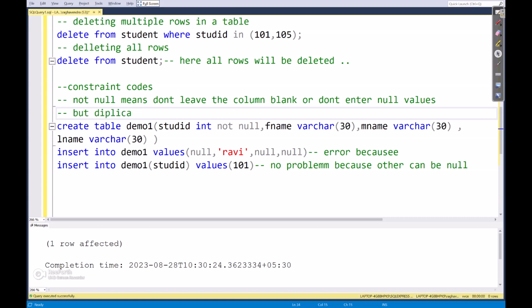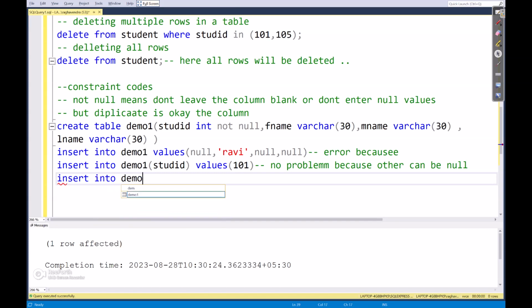Okay, I'm writing the theory also here. Duplicate is okay. So again, can I insert? Again, can I insert? It will not give me any error.